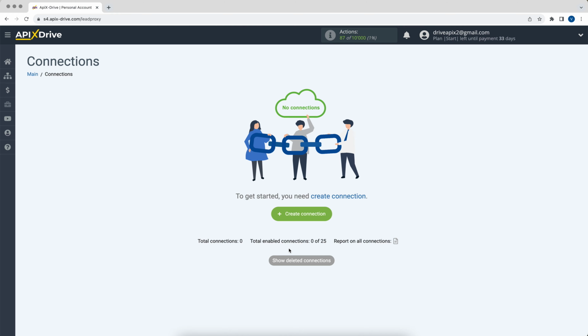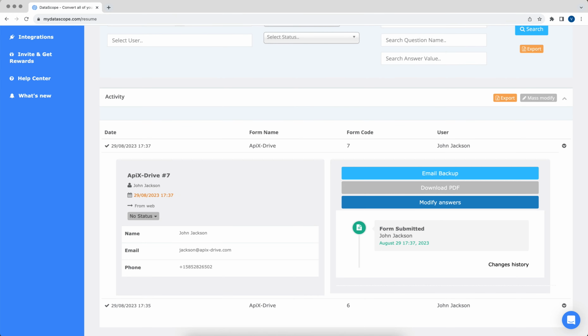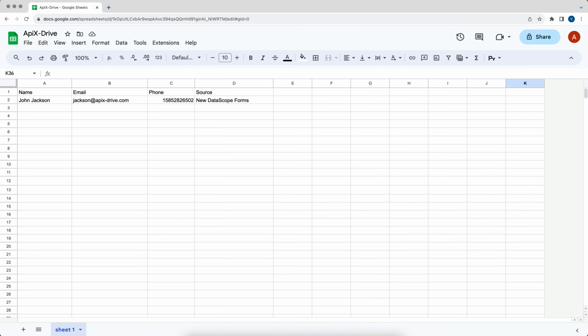Today I will tell you how to set up uploading data from DataScope forms to Google Sheets. This is necessary in order to automatically transfer new data from the DataScope forms to other systems. For example, in Google Sheets, create new rows each time new data is received from the DataScope forms. It is convenient to store, process and interact with them in every possible way in the future.